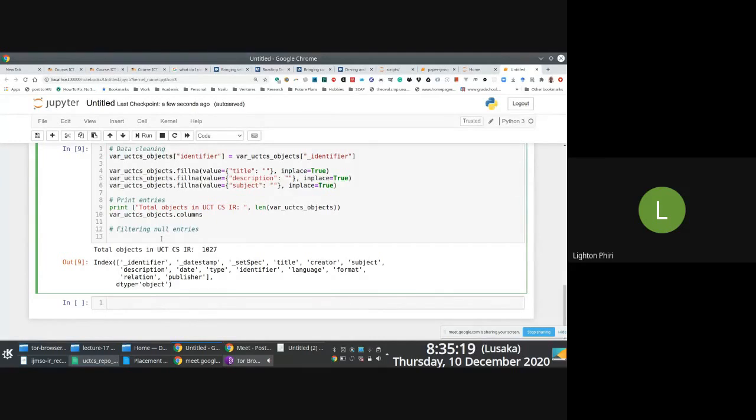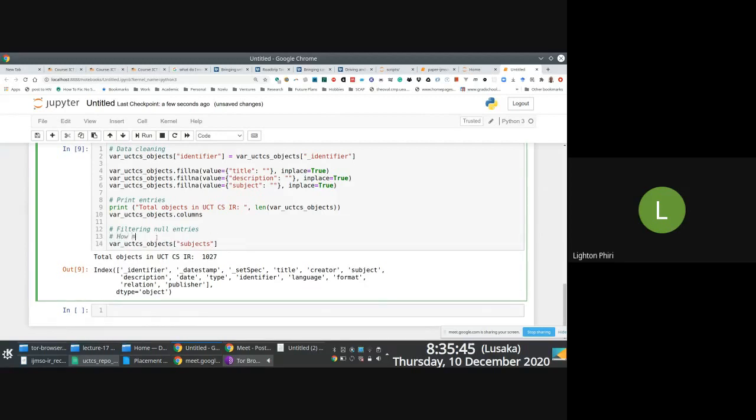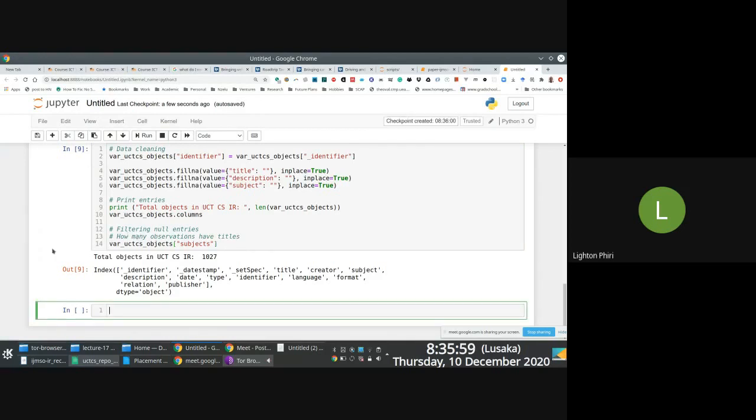We could come here and just say, because we're interested in subjects, for instance, how many entries do we suspect, how many observations of abstracts, for instance, right? Or we could start with titles, because if these are going to be your inputs, you want to make sure that you're working with observations that have inputs, right? So you filter out the stuff that has no titles and no abstracts.